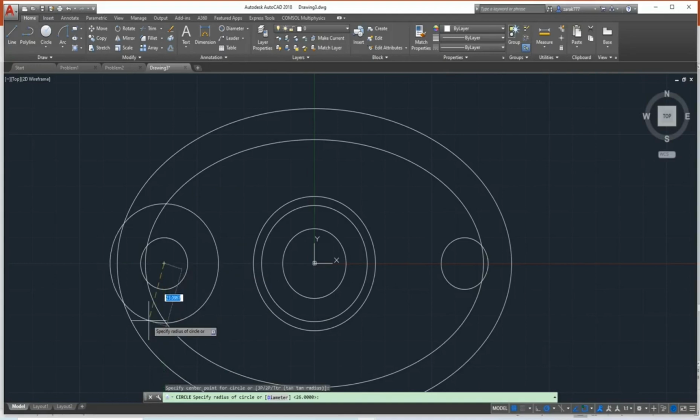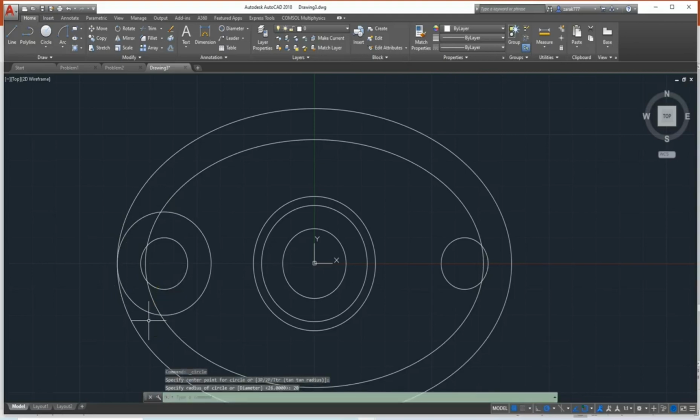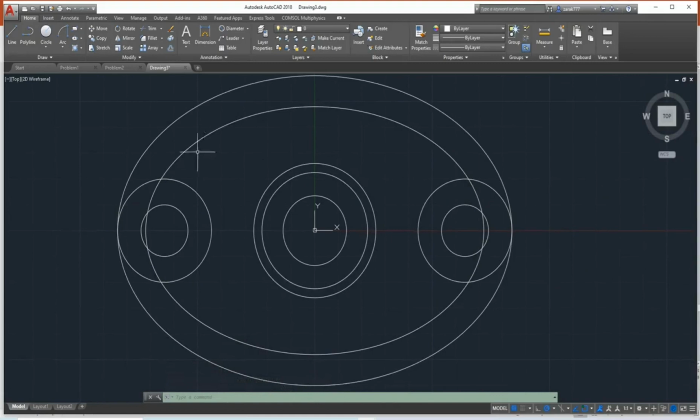Now we make another circle here, of 20 radius, and the last circle of the same radius here. Now just trim the excess curves and you will get your required figure.